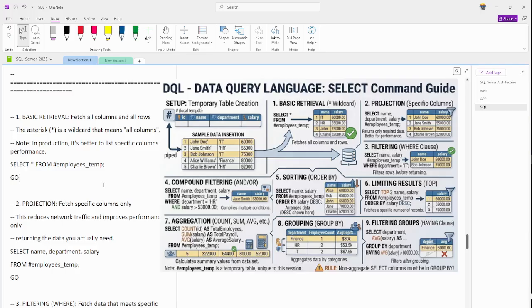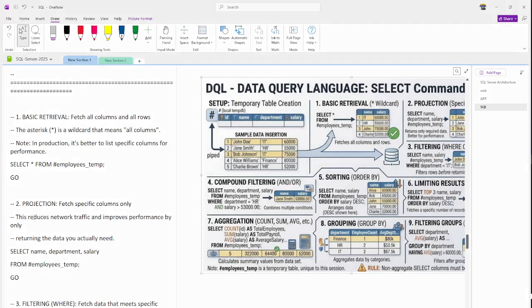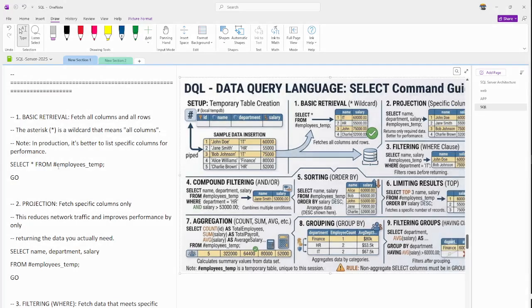Then you are using a projection now. Only specific columns you will be selecting. This will reduce your network traffic and improve performance. So just now I told you, be careful with asterisk here. Now we are selecting name, department, salary from the employees table. So you are very specific now. You select only 3 columns.